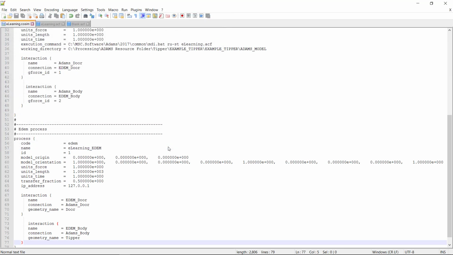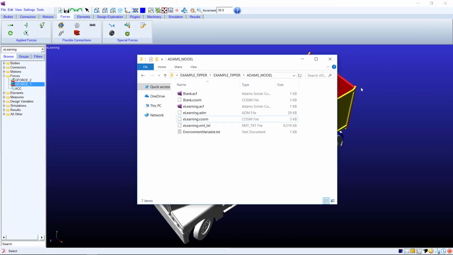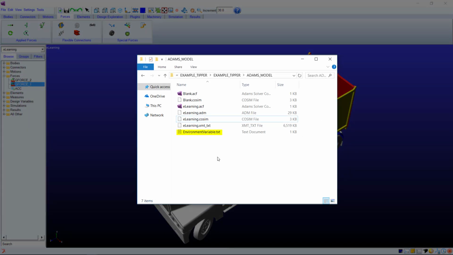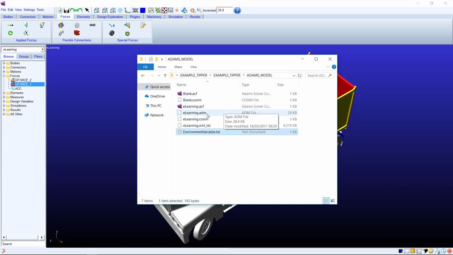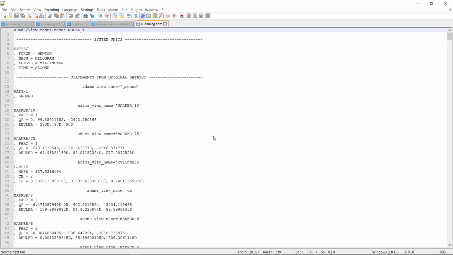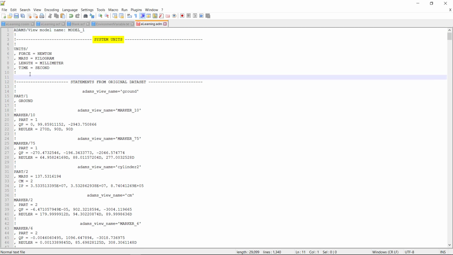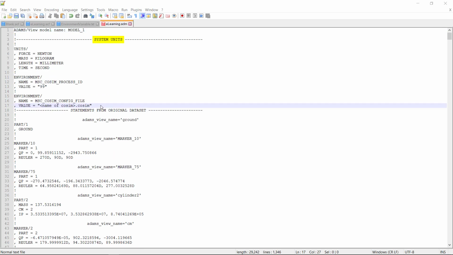Finally, we need to define some environment variable information. First, open the environment variables text file that was supplied with the installer and copy all the contents. Next, open the ADAMS Model ADM file in a text editor. Paste the information from the environment variables into the System Units section of the ADM file. Update the environment variables with the name of the COSIM file, making sure that the file name is written between quotation marks. Save the file and close.